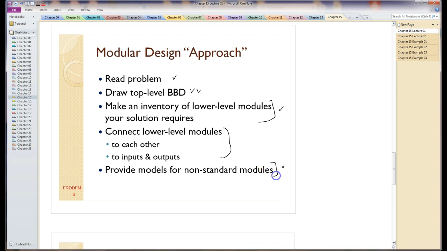If you happen to use a non-standard module, you need to define it somewhere in your diagram. I encourage you to use as many foundation modules as you can, because everyone knows how those work and you don't need to define them. Anytime you have to stop and define something, it's going to take extra time. Anytime you have to implement something in hardware, it's going to take extra time to test it. So you want to try to use as many pre-used modules as possible.